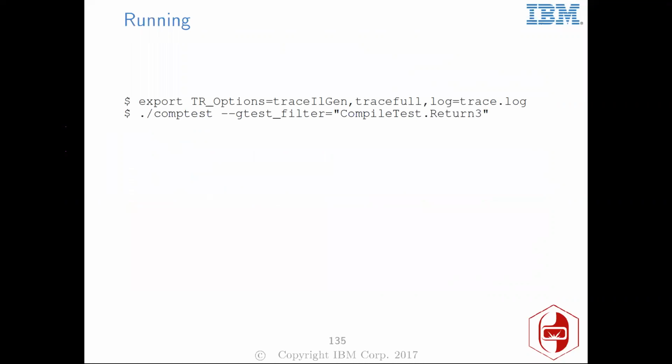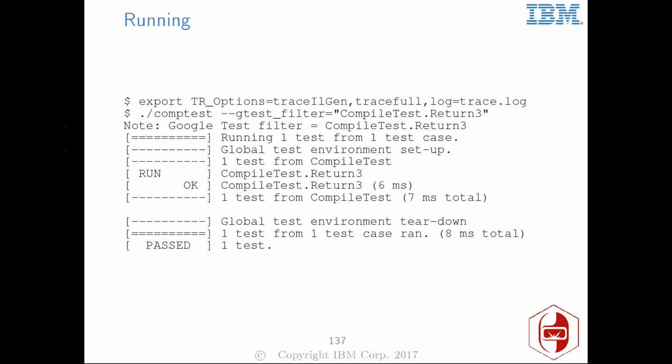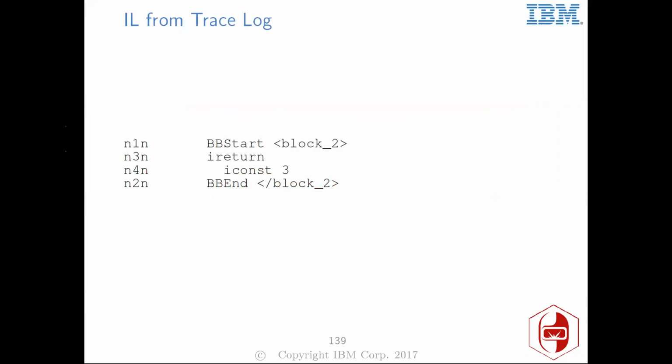And when we actually go to run the test, here I'm going to filter only the test we just defined because, like I said, I've already implemented other tests here and we don't want to get our output all cluttered up. And we indeed only run the one test we just defined, and it passes, meaning we are able to compile return 3 successfully. And if you were to look at the output trace log that this would generate, you would find this sequence of trees somewhere in there. And notice that that is exactly what we would expect from a function that does nothing more than return 3.